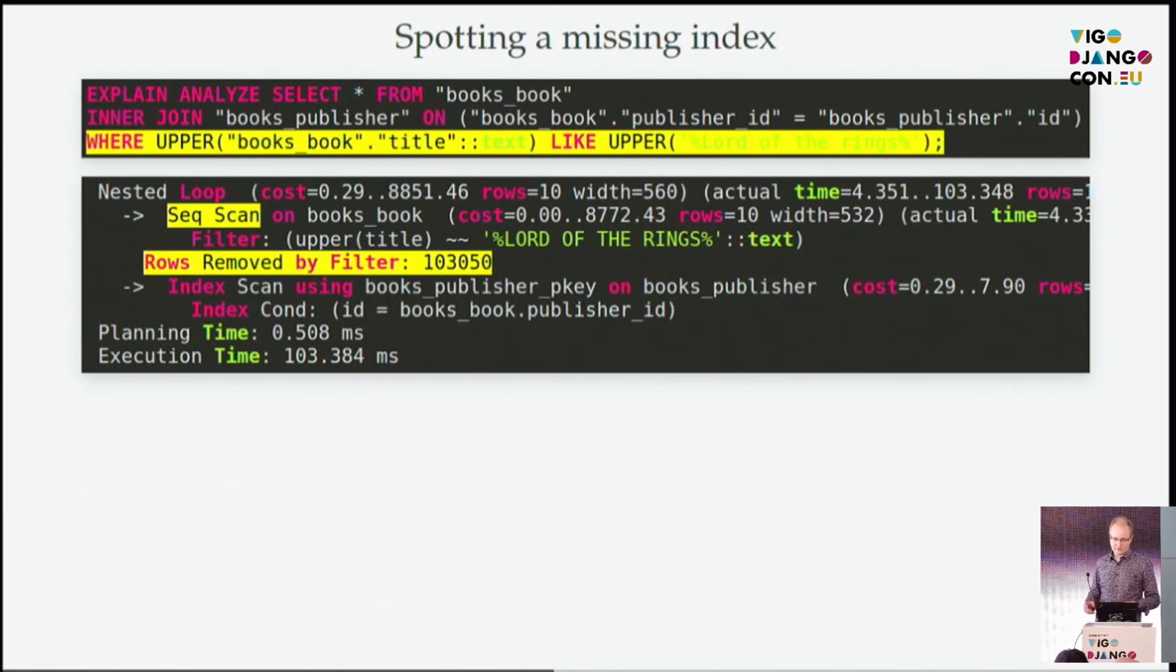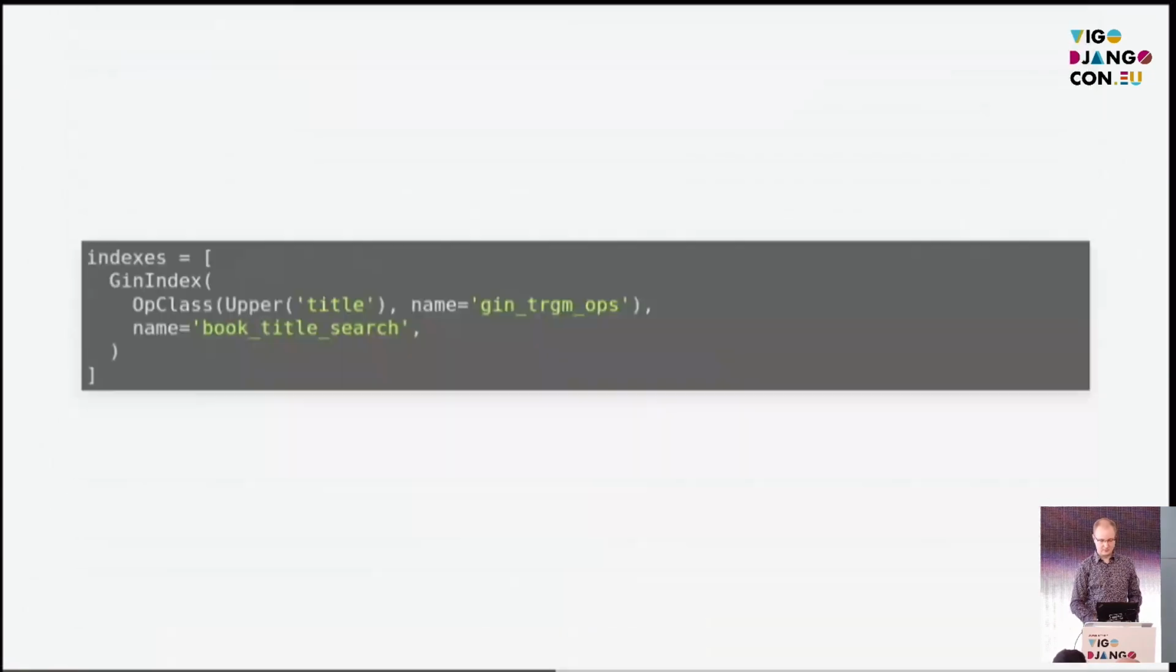103,050 rows that the database needed to look at, even if they were not necessary for the result. Unsurprisingly, this is not very efficient at 100 milliseconds, and if we had 1,000 times the rows on the table, I believe this would scale linearly, and we would be talking about a lot more time. So what can we do?